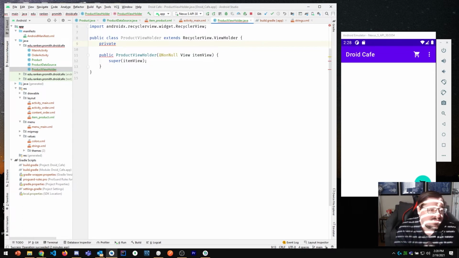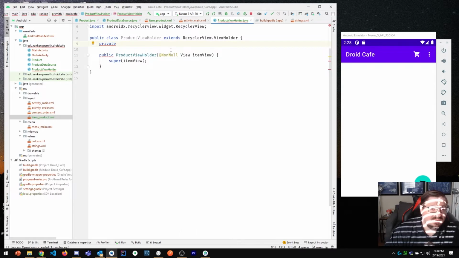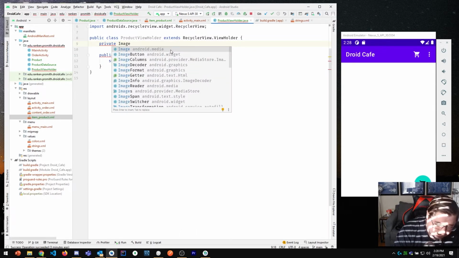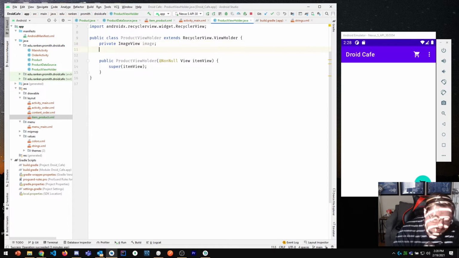Okay? So if we think about what's on our item layout, how many controls do we have here? Well, we have 4. We have the image, the name, the description, and the price. So I'm going to add a place to store all of those things in the view holder. In here, we're going to add an image view, and I'm just going to call that image. Names can be short here because they don't have to be globally unique.